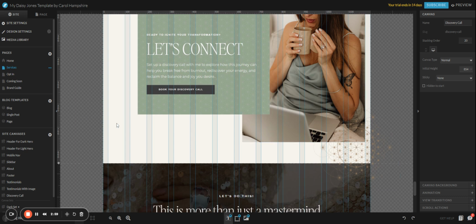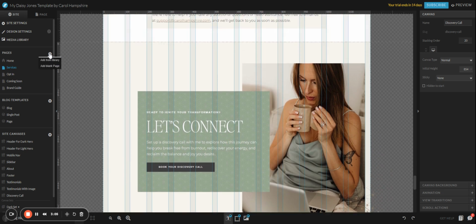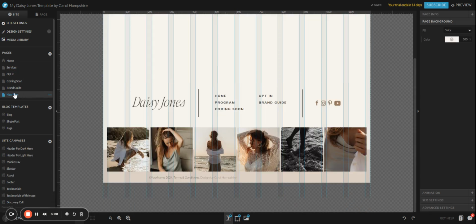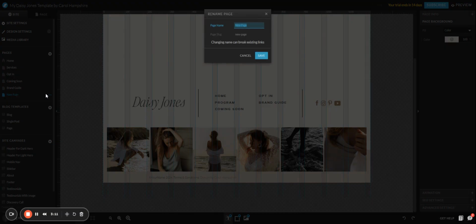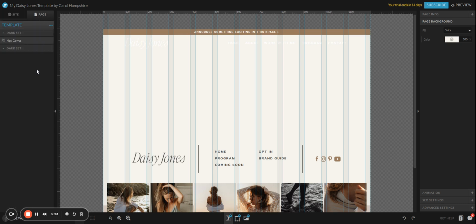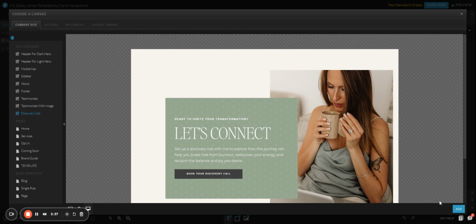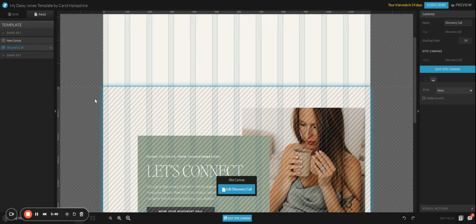So you can change them up, and how you do that is, let's quickly create a page. A blank page. I'm going to call it template. Now I just want to add in a template, so let's go into the page. I'm just going to quickly add from library. Our library has all these site canvases here, and what I want to do is add that discovery call one. This is what it looks like. I'm just going to quickly add it.